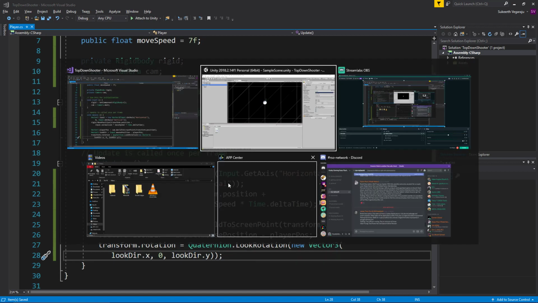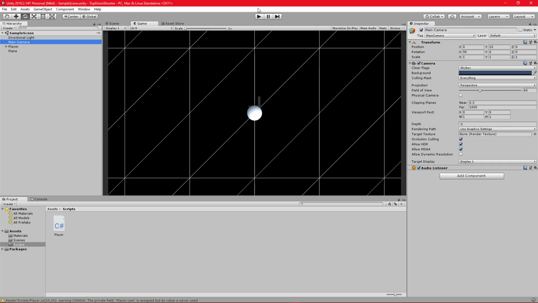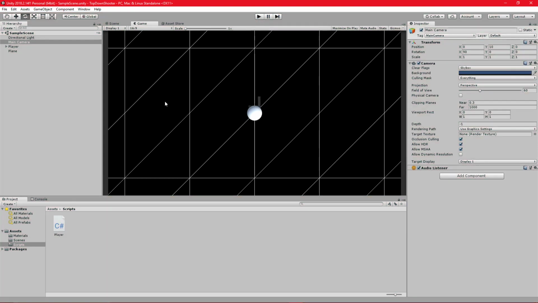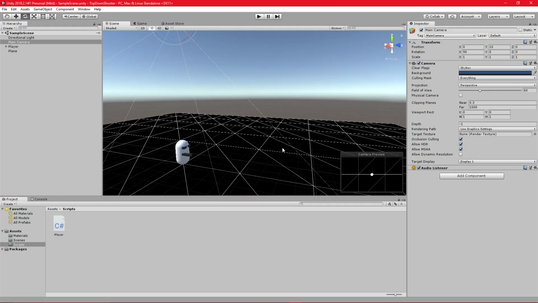Okay, so now we go back into Unity, wait for the code to compile, hit play. Beautiful, our player rotates to look at the mouse. This is really cool. Alright, so let's go ahead and get shooting. But to shoot, we need a bullet.